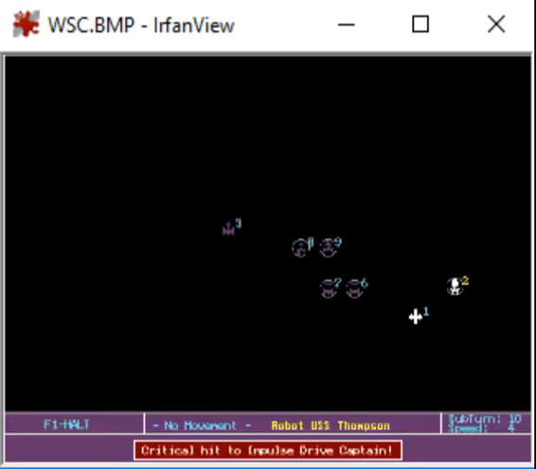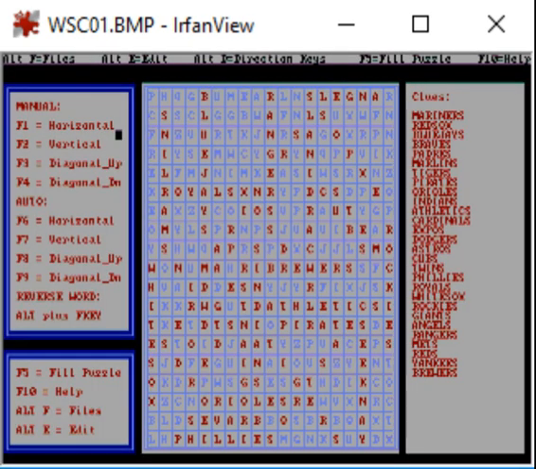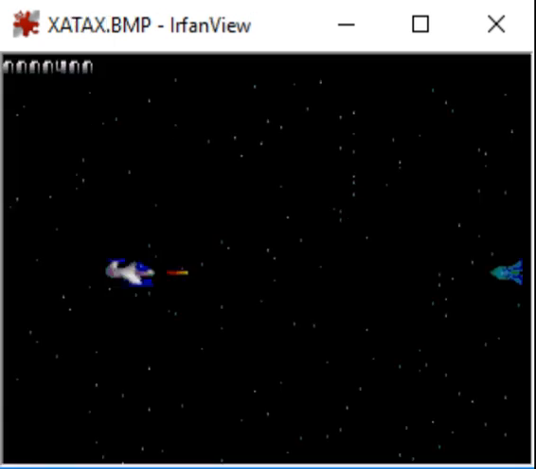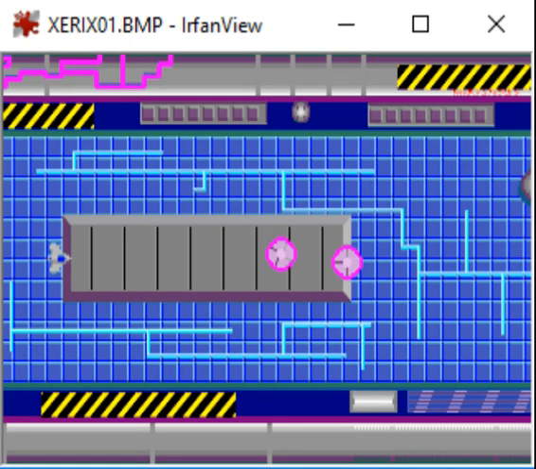WSC, don't know. WSC, don't know. I mean, well, okay, oh, okay, Word Search, it's short for Word Search, I get it, okay. Zaptron, don't know. Zatax, don't know.